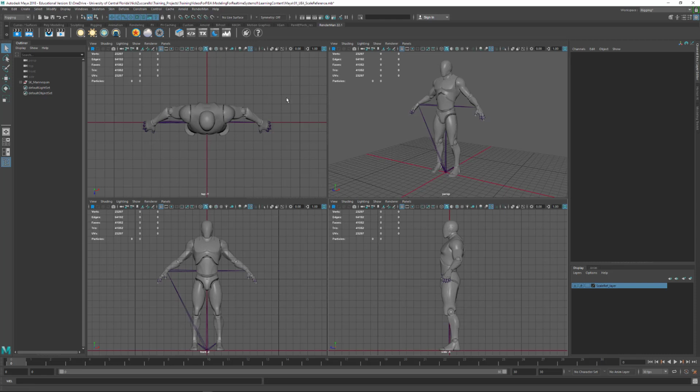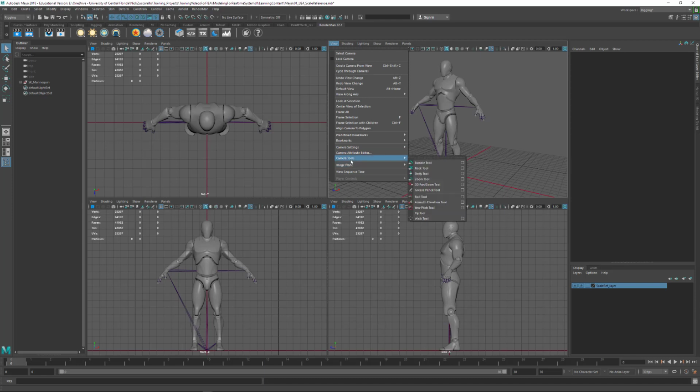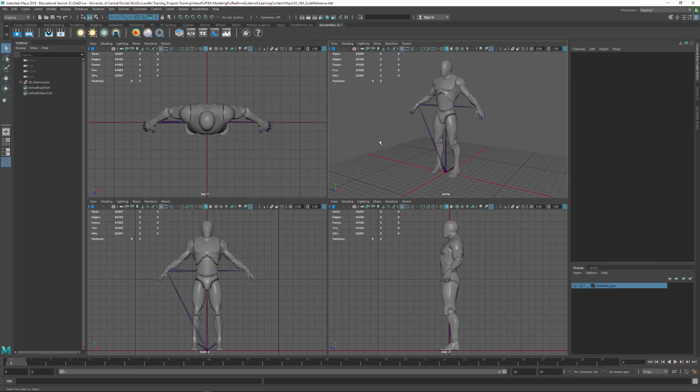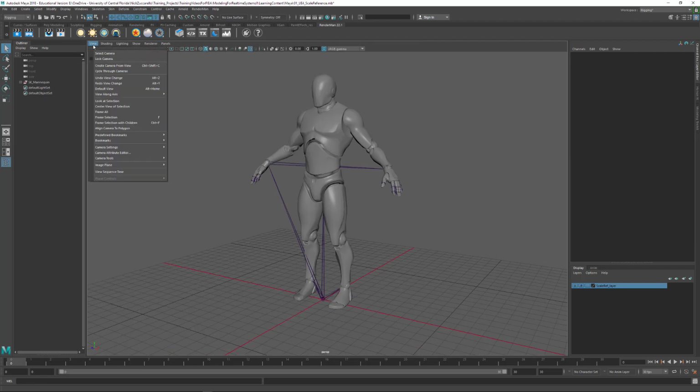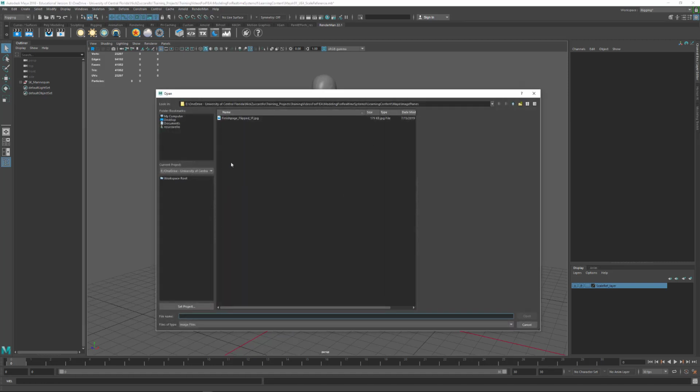Now if you look at any one of these cameras or viewports, you can go under view and go to camera tools and things like that, and you can have control over what's going on with the camera. Right down below is an image plane, so we can import an image into any one of those cameras associated with the scene here. So I'm going to use this perspective view. I'm just going to tap the space bar over here, and we're going to say view, then go to image plane, and we're going to say import image.